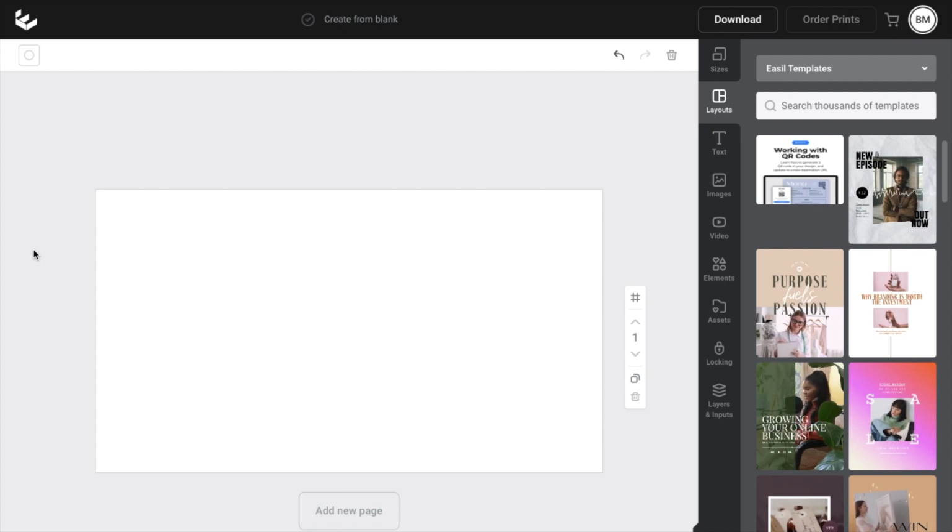So in this Easel tutorial video, I am going to be showing you guys how to edit image opacity here on Easel. So once you have the Easel application opened up on your device, what I want you to do is to add an image into your design.